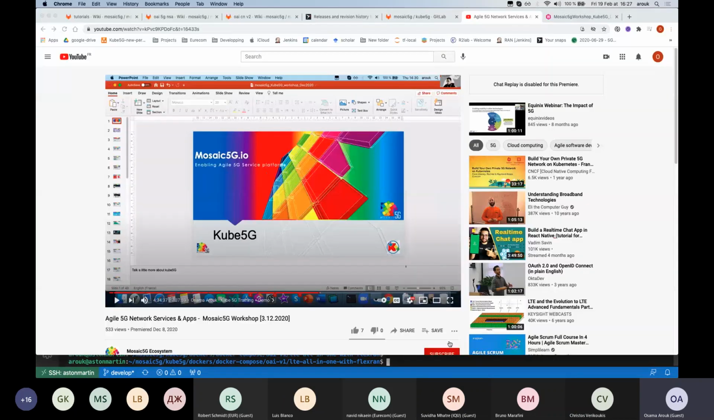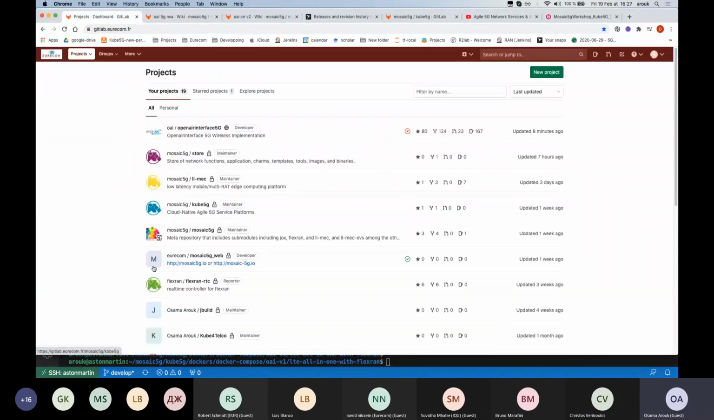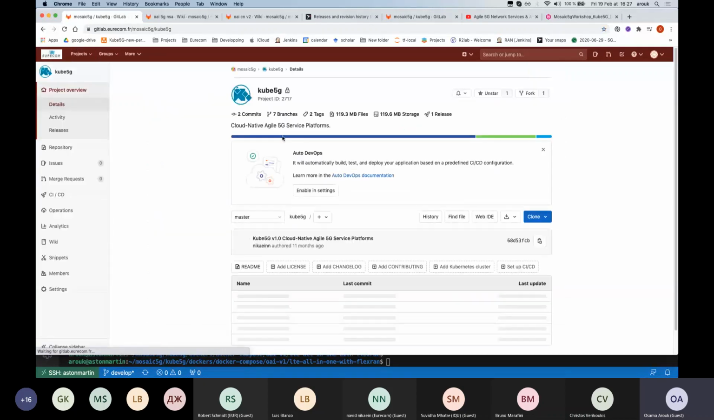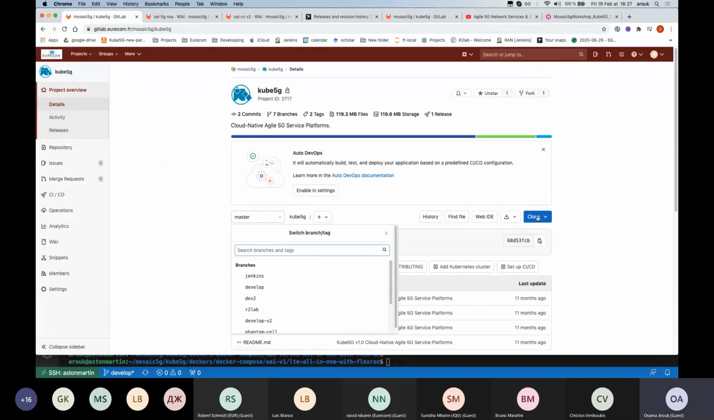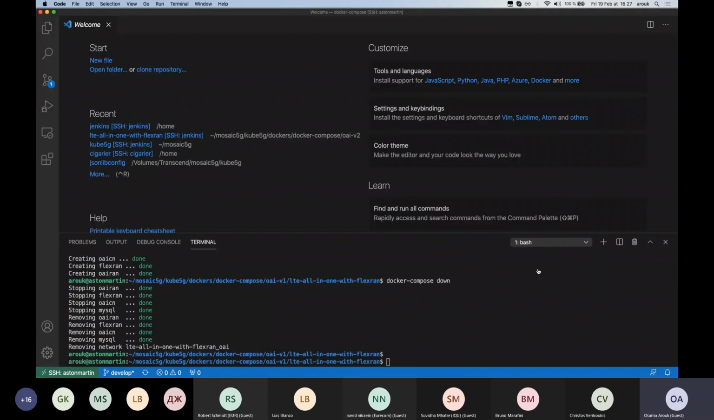So the first step is that you need to go to the GitLab and get the Kube5G. All you need to do is just take it and clone it. Here I already cloned it. So I have Kube5G, and we have provided a set of examples using Docker Compose or using the Kube5G operator. Firstly, I will show you the Docker Compose.